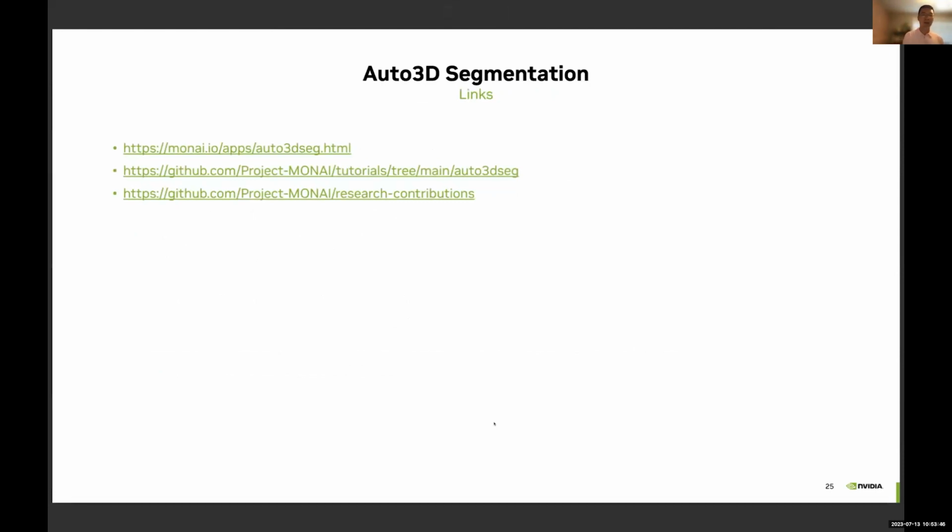Here are some related links about Auto3DSeg. We have the MONAI app, Auto3DSeg. And now we have the tutorial part, which shows how you run it as an entire pipeline or run different modules. There's also a research contribution part, where we update the algorithm template. There's a default template in the MONAI repository, but we keep developing the latest algorithm template, so if you want to use the latest one, you can check out the template in the research contribution.